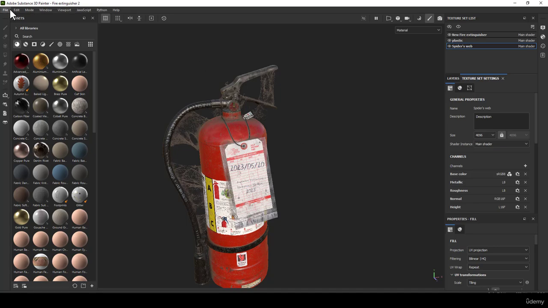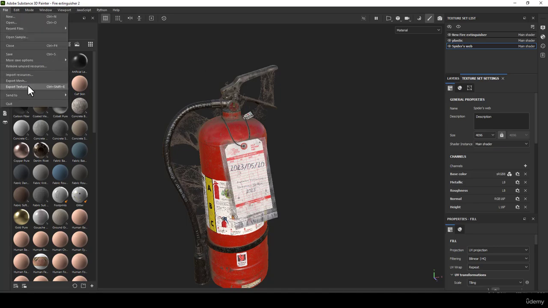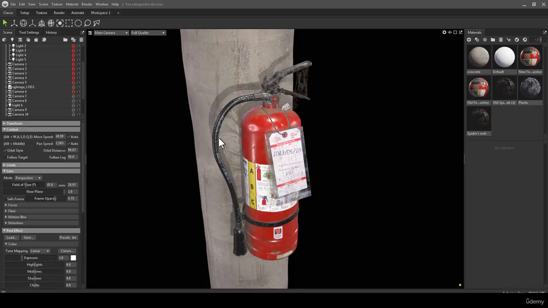Okay, finished. Export now. Of course, I already did this and I don't need to export now. Okay. I have imported both old and new models and you can see the difference. Okay, I will start rendering from this model.